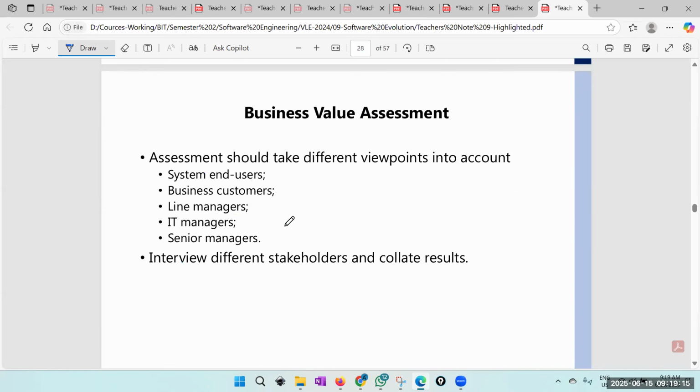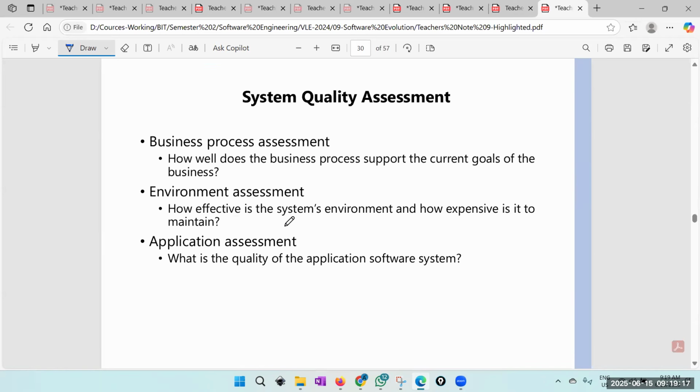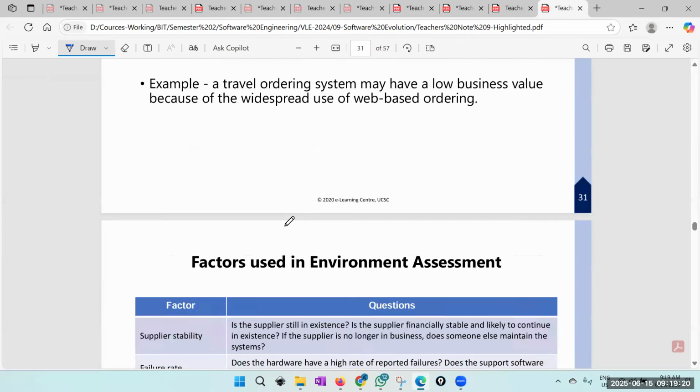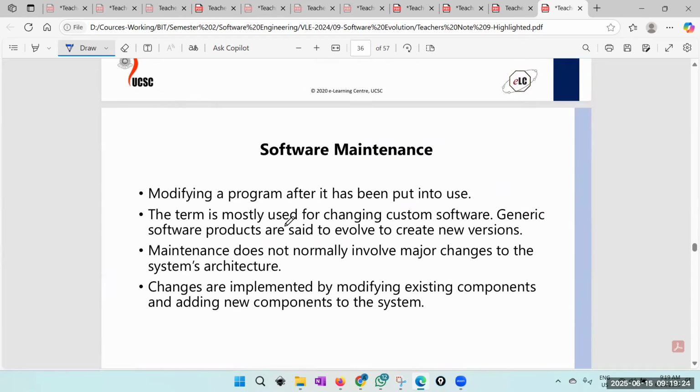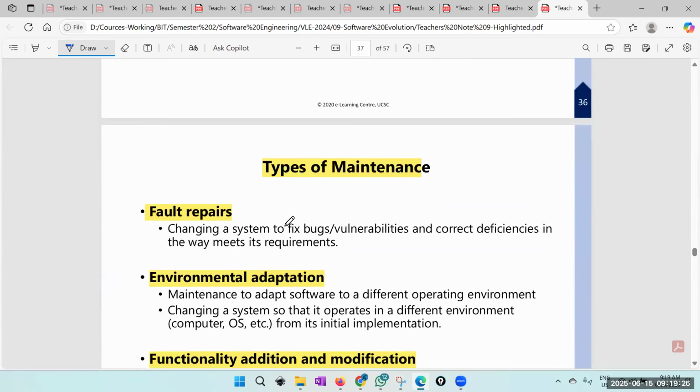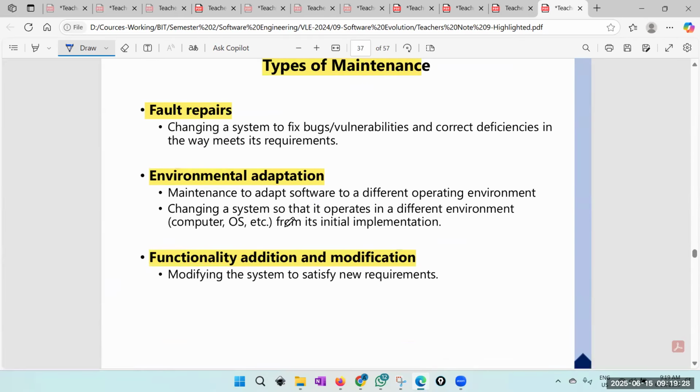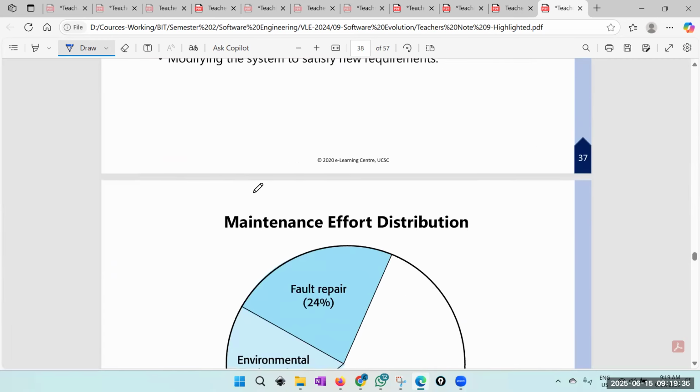Those are very important. Right? Business value assessment. Right. Software maintenance can be all done on a fault repair, environmental adaptation, like moving a port into a new operating system and so on. Functionality addition, functionality modification, right?